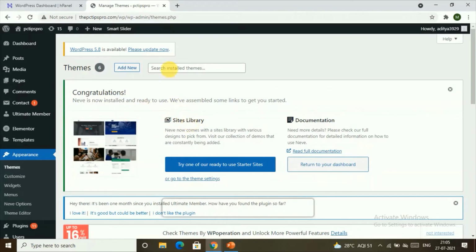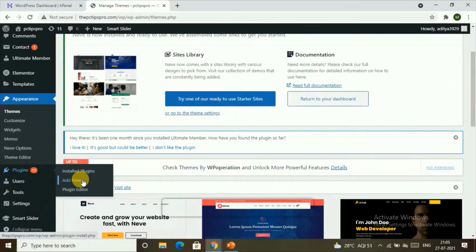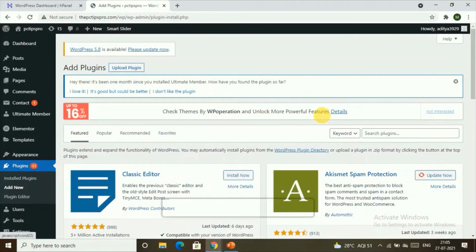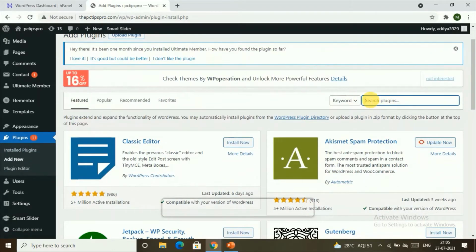And now we'll install some plugins so that we can customize our WordPress website. So to do this, go to plugins and click on add new plugin. Once you click on add new plugin, you will land on the page where you have all the plugins that are installed on your WordPress. So in the search plugin section, search for the Elementor plugin.